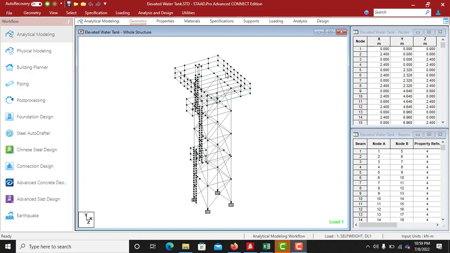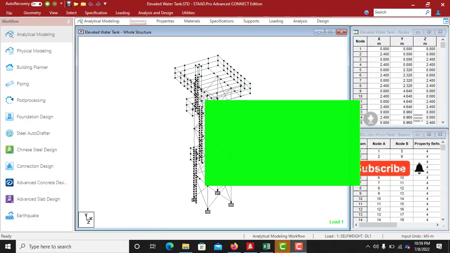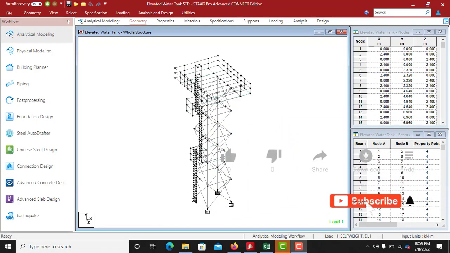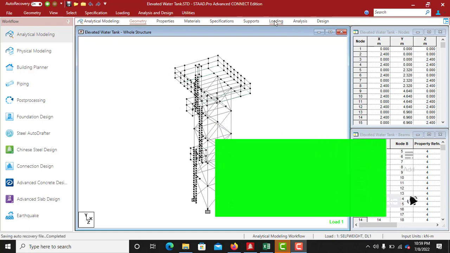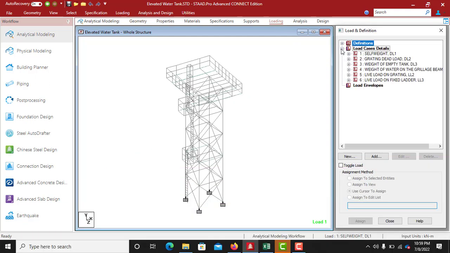In today's class we are going to be applying wind load to this structure. We also apply temperature load to this structure. If you have missed my previous classes, I urge you to go and watch them because we started the model of this structure from scratch to this stage. If you look at the loading aspect, we have already created the primary loads.